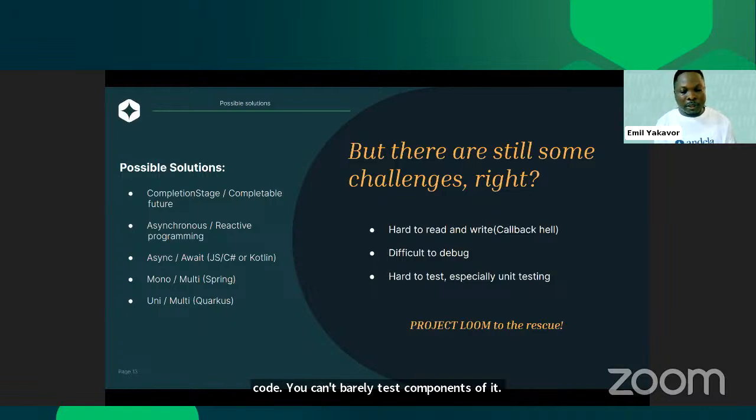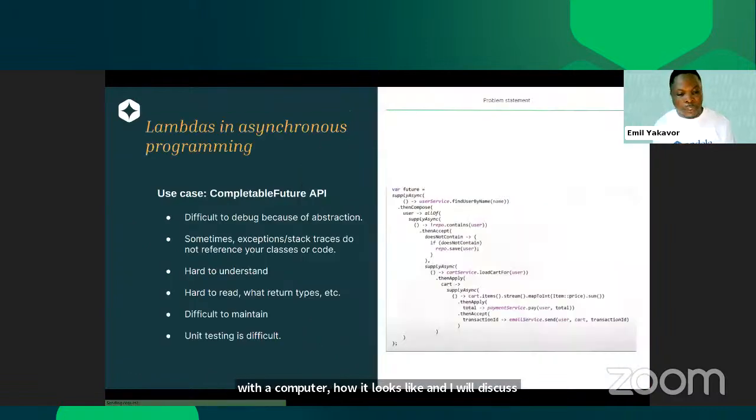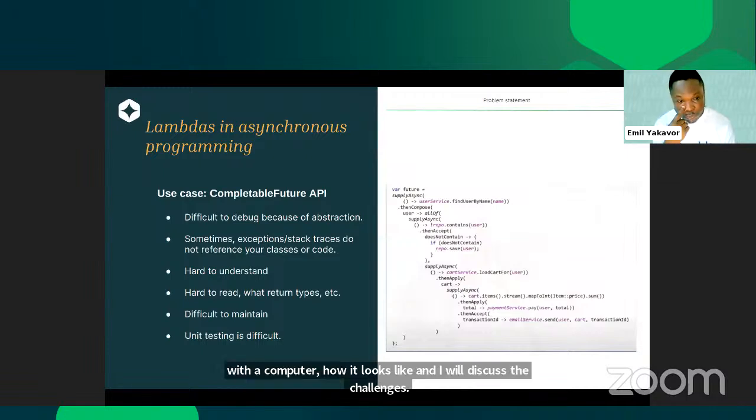So in an attempt to solve this issue of the processor not being used and stuff like that, these solutions were brought forward. These are the challenges that they have. So I'll just show you a sample with CompletableFuture, how it looks, and then we'll discuss the challenges. Okay, so moving on, it's lambda in asynchronous programming.